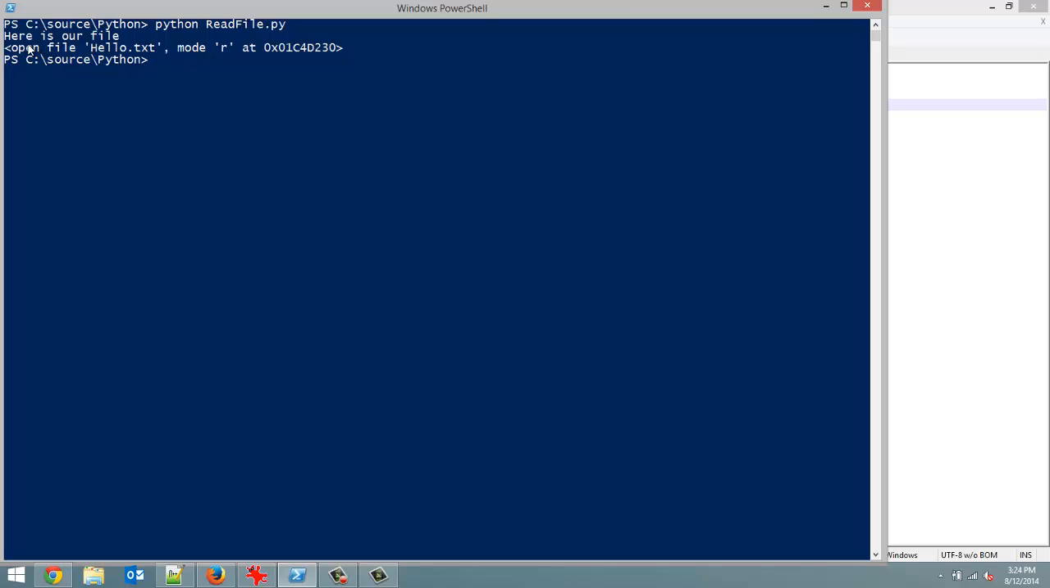So all it does is display some object, which just shows that it's a file. It's pretty much the same as if we printed out a class and we didn't have our string method in there. So you just kind of get the representation of this file that was opened.